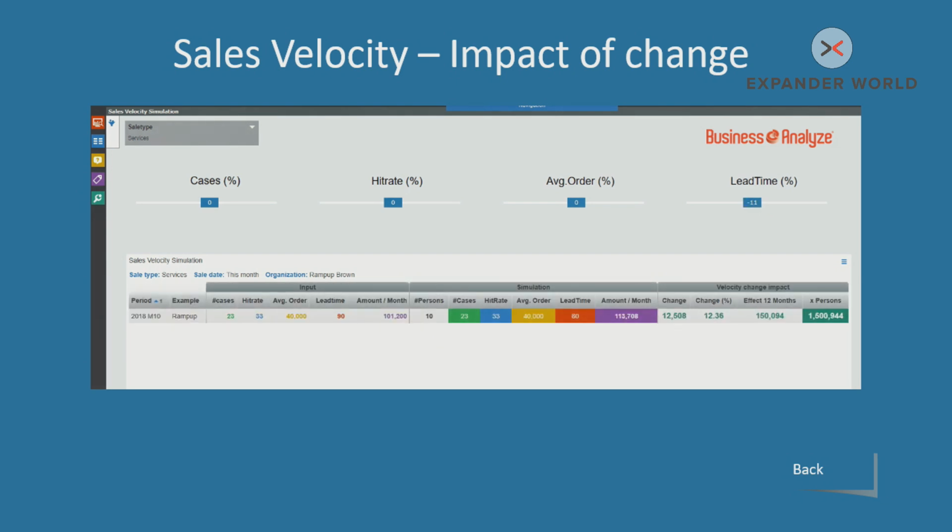Now it's down to 80 days. The impact per month is 12,000. It's a change of 12%. The effect for a year is 150,000. And if this company has 10 sales reps, the total impact of that little alteration is 1.5 million.